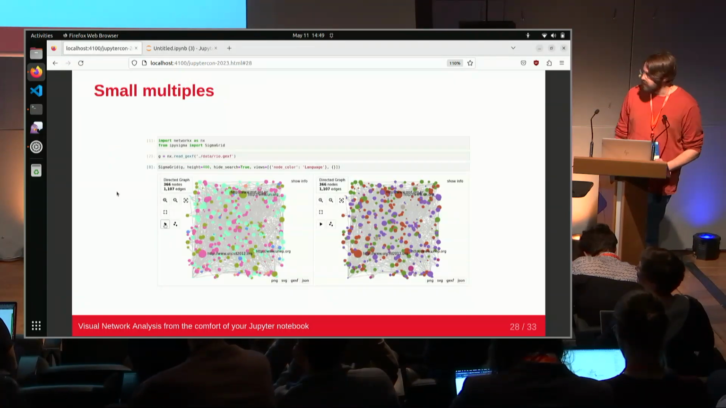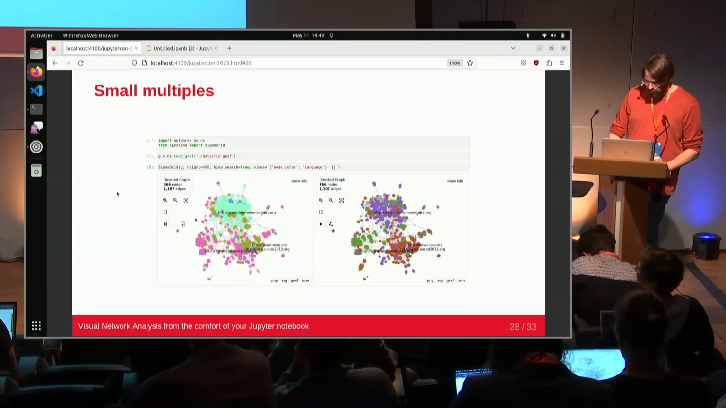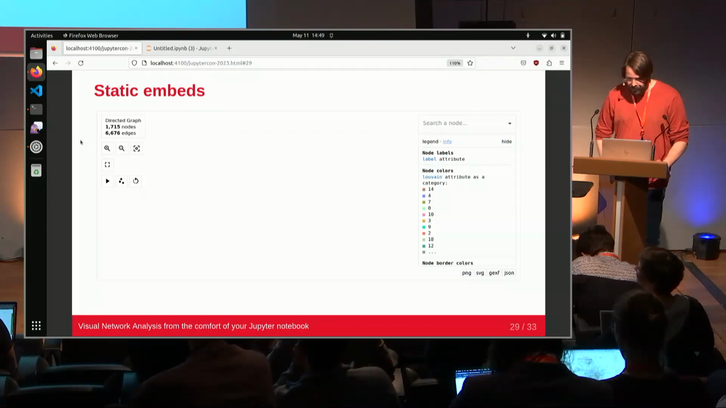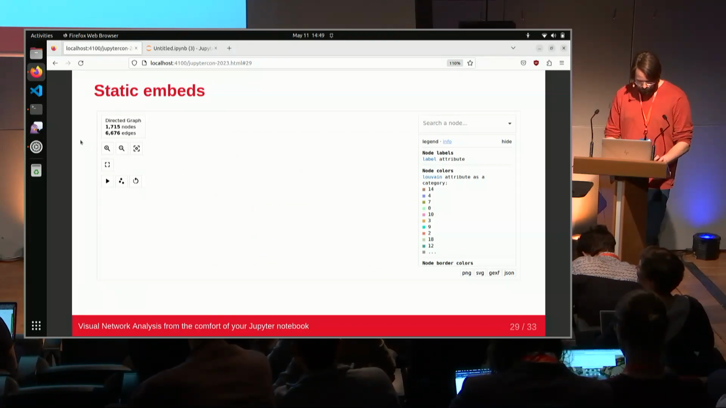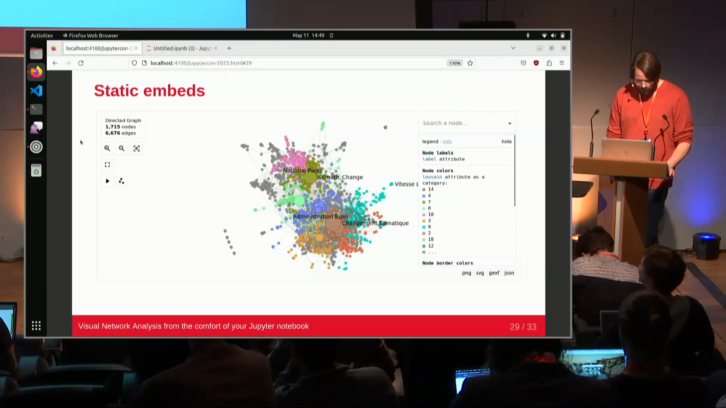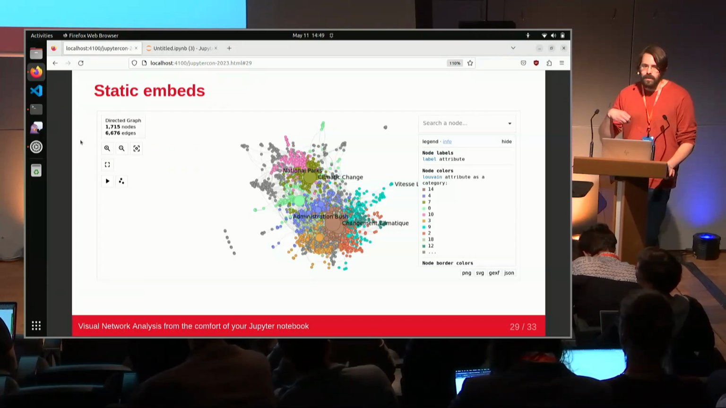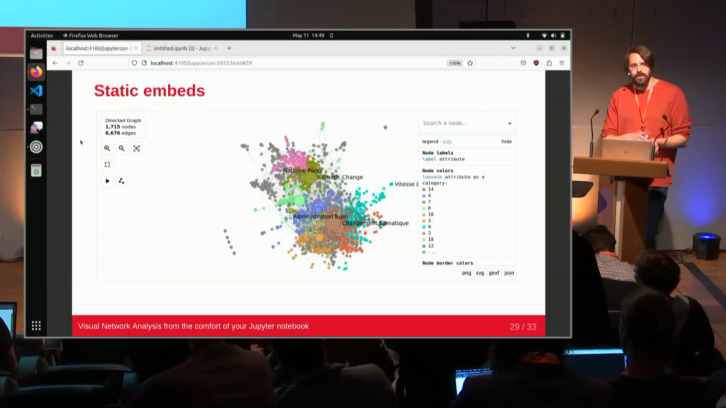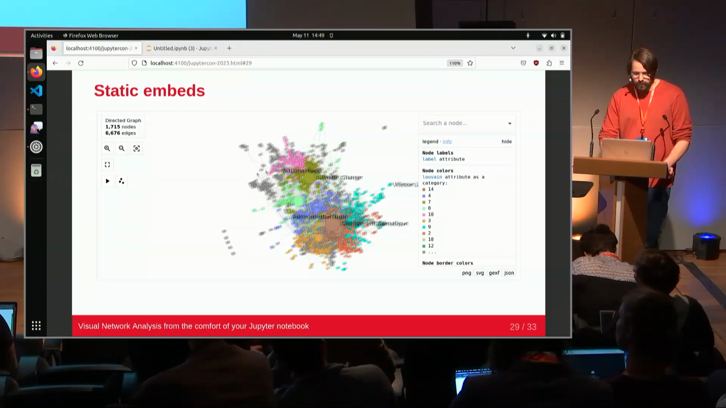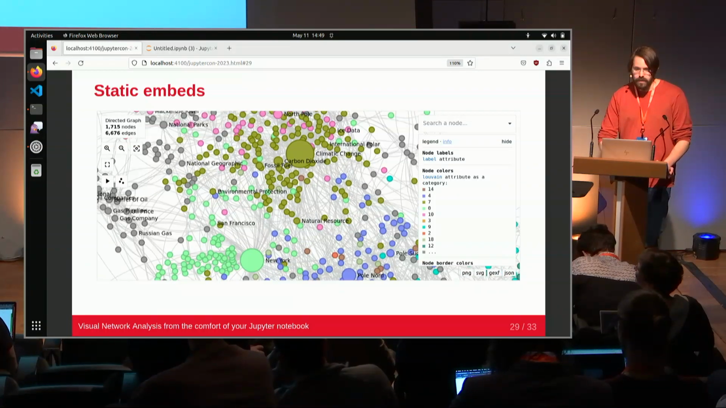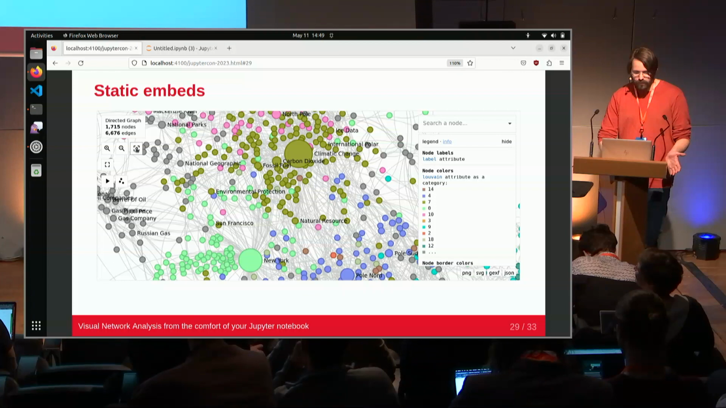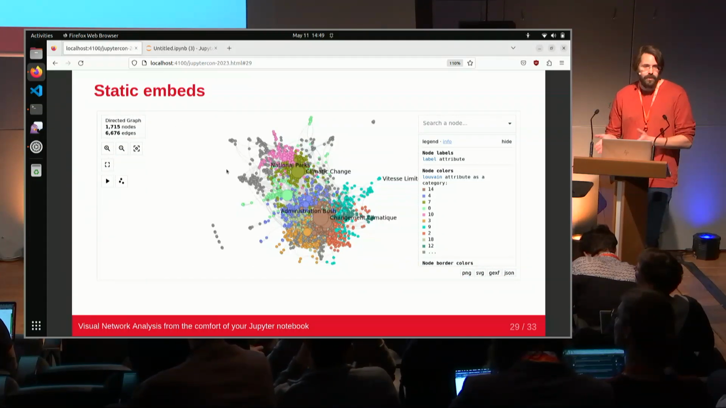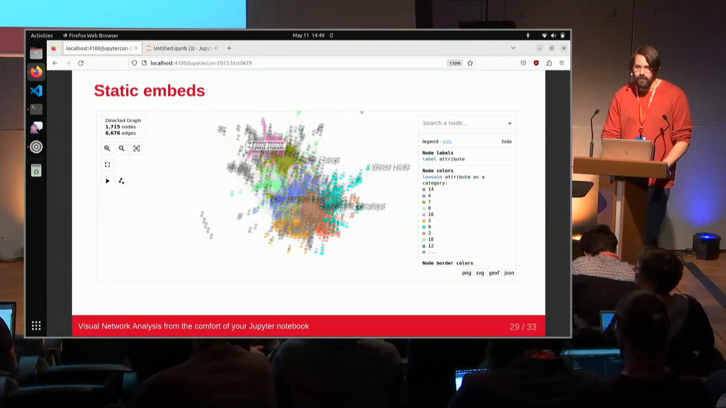So you can display small multiples, as I told you. And finally, something which is a bit funny if it loads. Okay, you can use ipywidgets to basically produce a static embed of the graph and create something which is an interactive graph widget that you can embed statically in a website. So this here is an iframe on the widget.